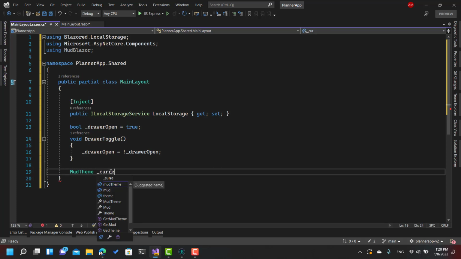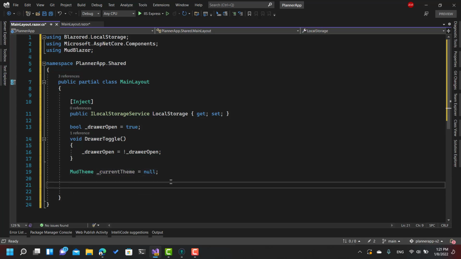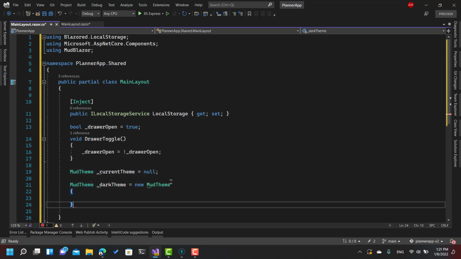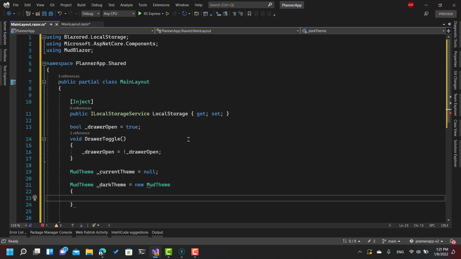So we're going to create an instance from that called current theme, and by default it's going to be null, because we have two themes, dark theme and light theme. So we're going to create two, and then we will be able to switch between them by setting the value of the current theme. So this is the current one. Let us right now implement MudTheme dark equals a new MudTheme, and let's keep this. We are going to copy it later.